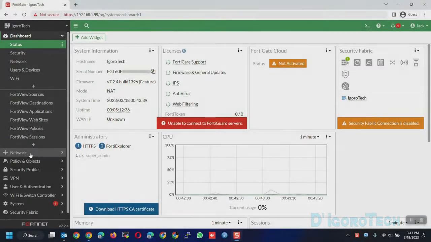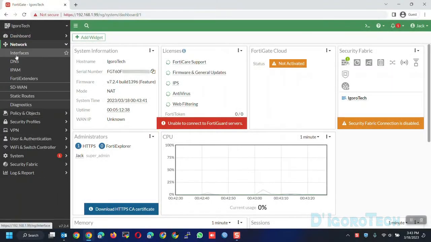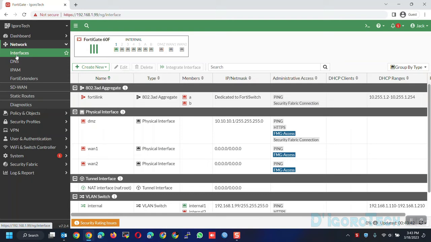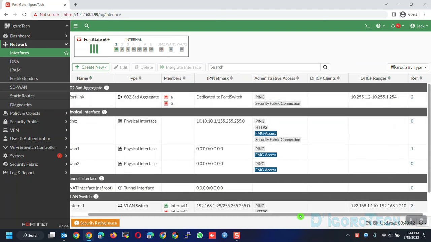Let's begin. Go to Network, Interfaces. Here, you can see all the device default interfaces configuration. The name, type, members, IP netmask, administrative access, DHCP clients, DHCP range and the reference.